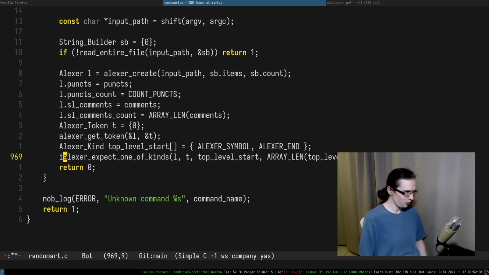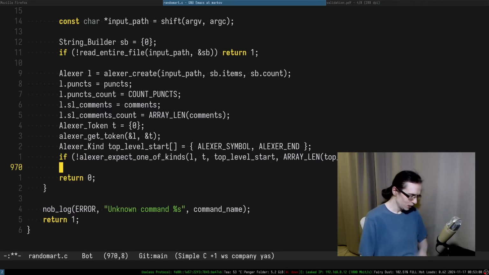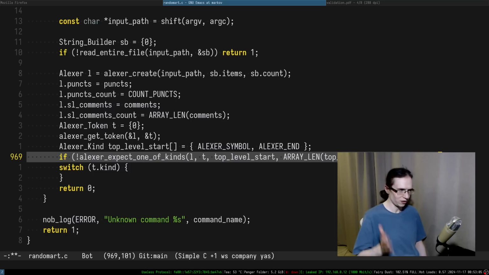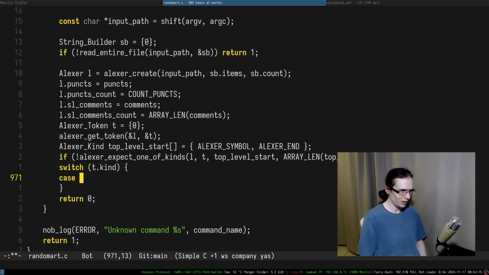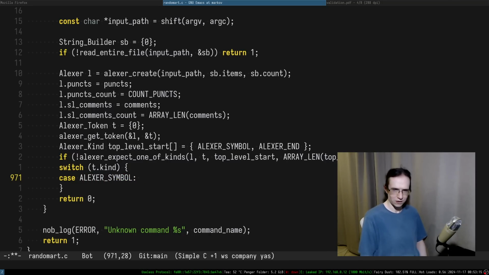And obviously, if you encounter something else, this thing is going to return false, and we have to return 1. But it's also going to put a diagnostic in there. So what we have to do is see what we got. We know that at this point, after this function, if it was successful, the kind could be only symbol or end. So in case of the symbol, for now, let's just print the symbol.